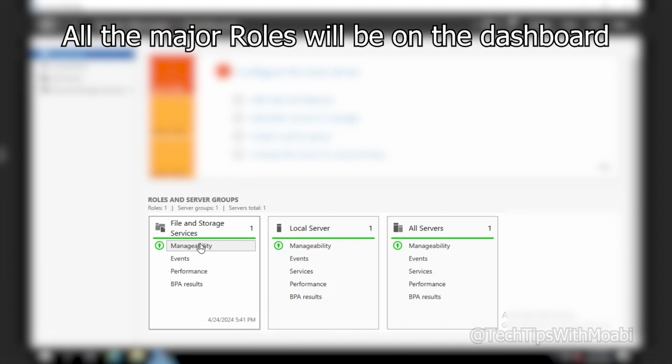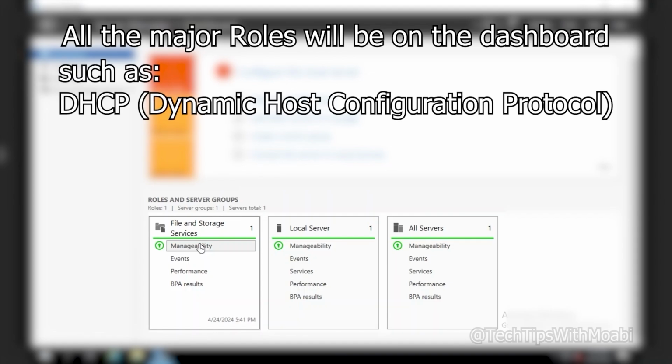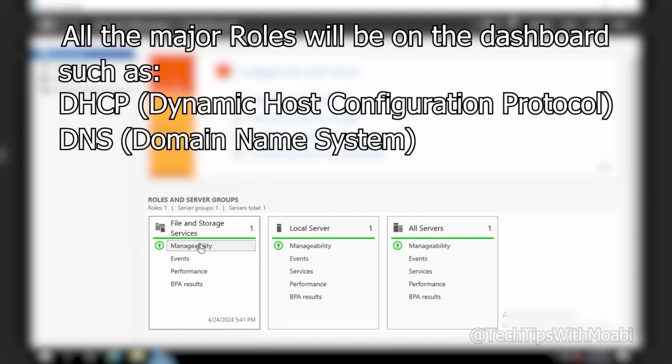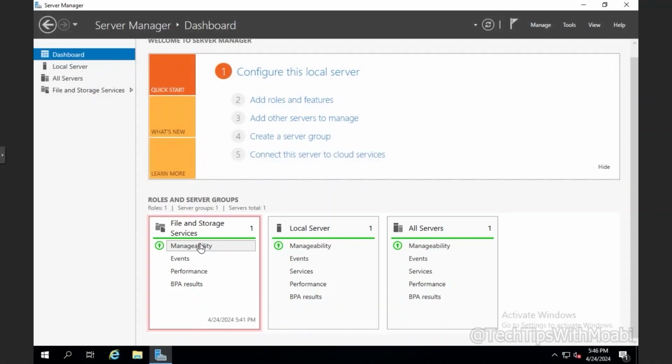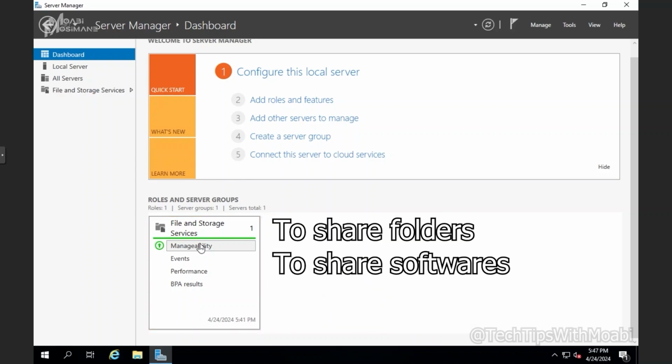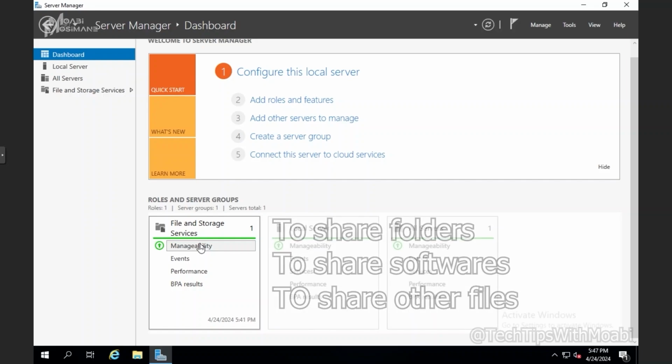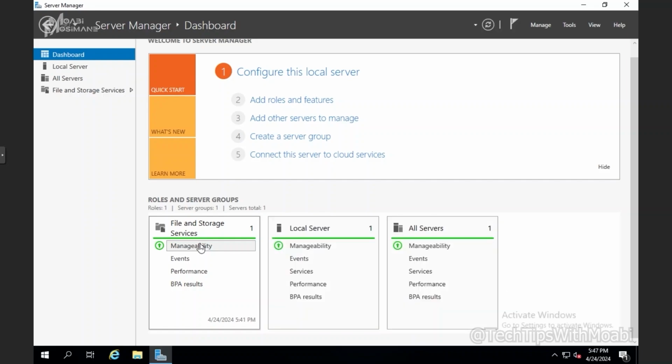For the features, all the major features that are interacting with the server will pop up here, like your DHCP, your DNS, and Active Directory. For now, the only feature available for us to interact with that is already installed by default by Microsoft is the File and Storage Services. We use this service to share folders, software, and other files so that we can minimize the need for downloading or re-downloading these software or files regularly on other computers. It's a great way to manage commonly used applications or files.